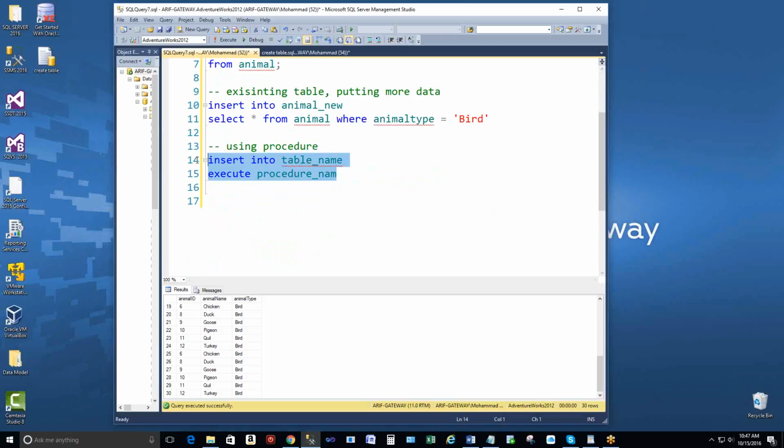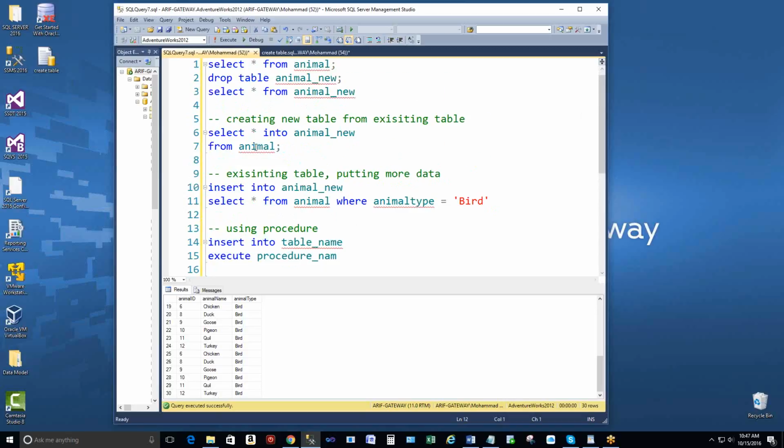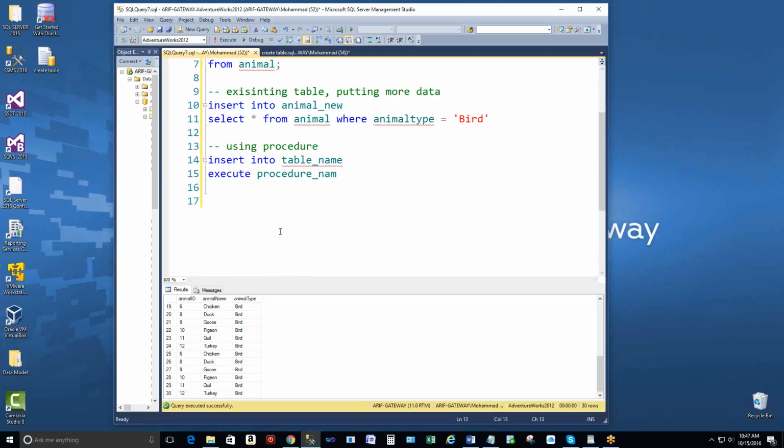So select all into new table name from existing table, and then insert into a table name that already exists with the select statement, and then same thing, insert into table name, but instead of the select statement, you just put execute procedure name. That's it. Once we do the procedure, then we can do it. Nothing else, that's it basically.